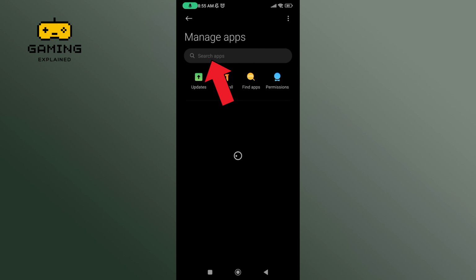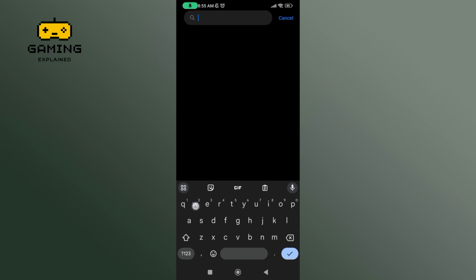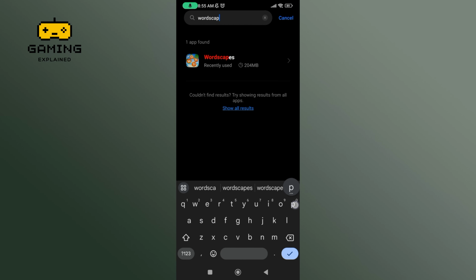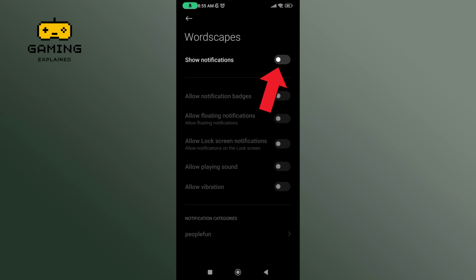In the search bar, type in Wordscape and perform your search. Tap on it. Tap on the Notifications option. Now, enable Show Notifications option.